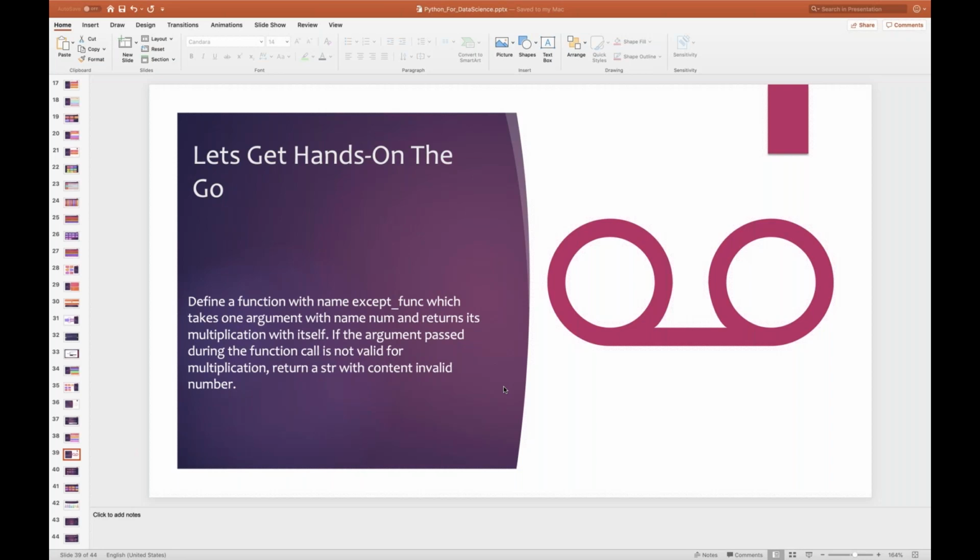Define a function with the name accept_function. So simple: def accept_function, which takes one argument, parenthesis open, parenthesis close, the argument name should be num. Okay, num, perfect. And colon, the block starts, indentation starts, and a return statement comes there. It's multiplication with itself, so simple: num into num. If the argument passed during the function call is not valid for multiplication, it should return a string with content invalid number.